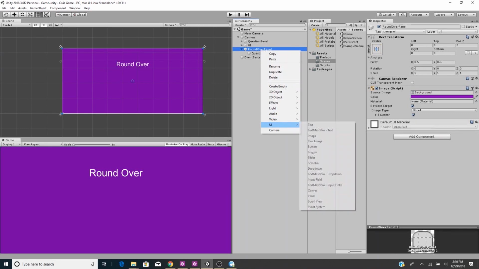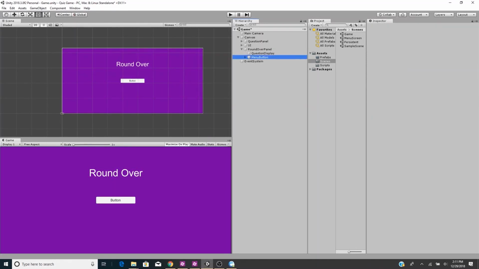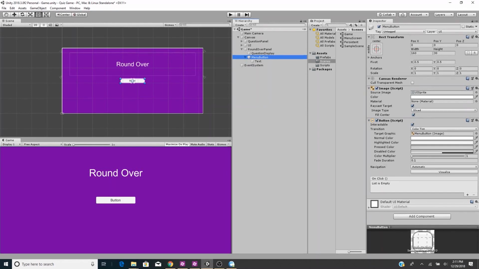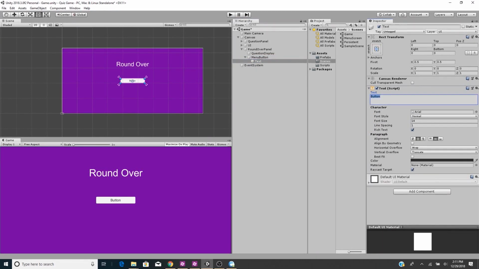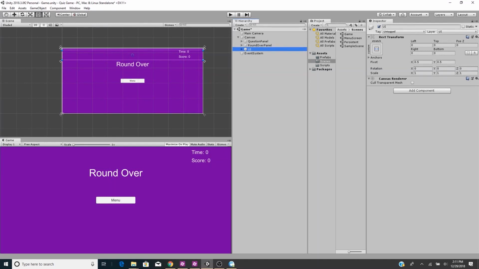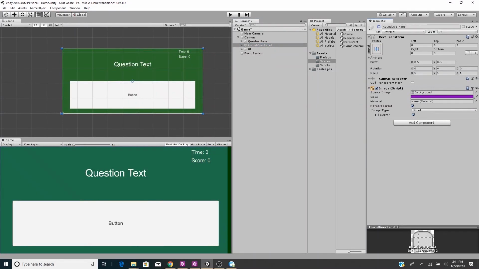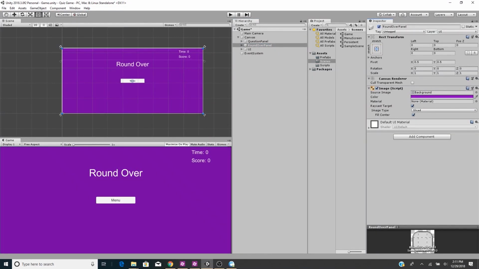Let's add another game object to our round over panel. Go to UI and add a button. We're going to rename that button to menu button. Let's go to the text on the menu button, and then let's change the text from button to menu. Let's collapse our round over panel and drag UI under the round over panel so we can see it. Now our time and score is displayed. Let's click back onto the round over panel. We can turn it on and off.